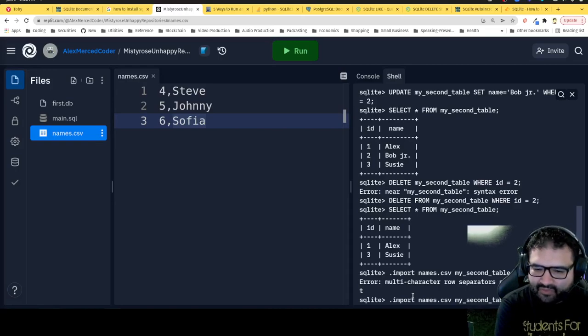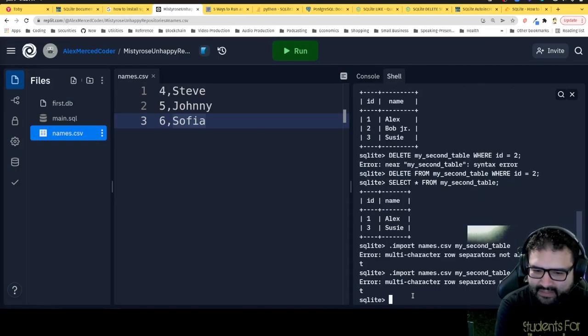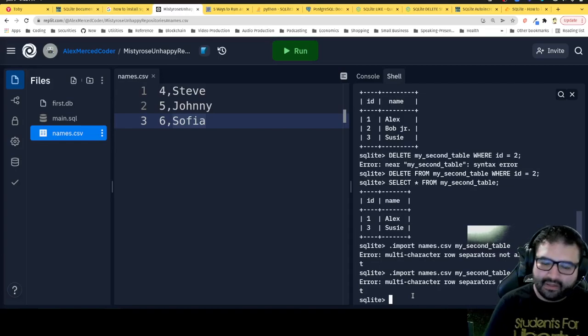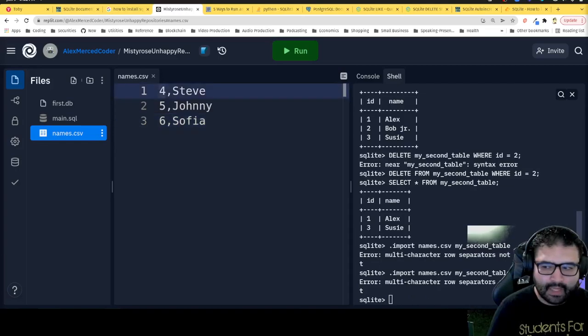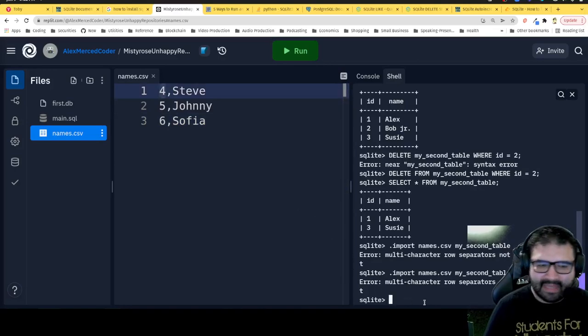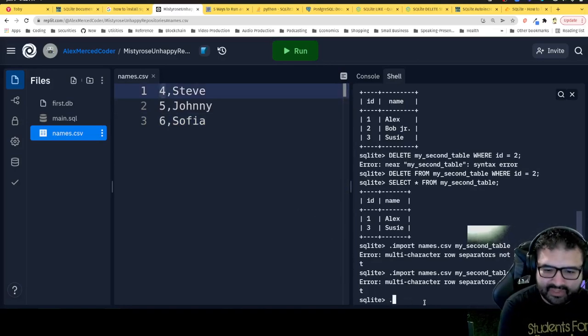So now I'm going to try to run this again. Okay, still doesn't like it. So I think what we may have to do is change the mode so that it matches the kind of file we're trying to import. So let's try that out. So we'll change the mode to CSV on my second table.